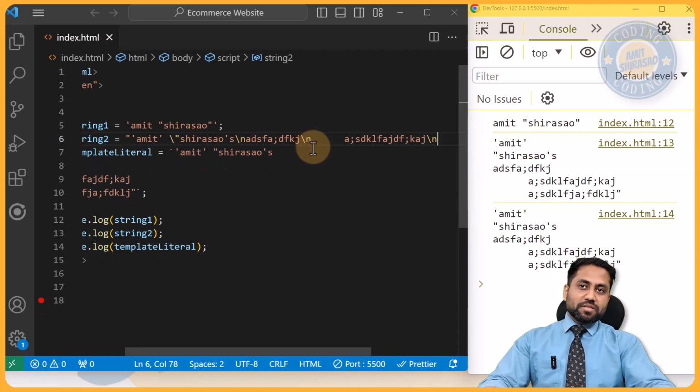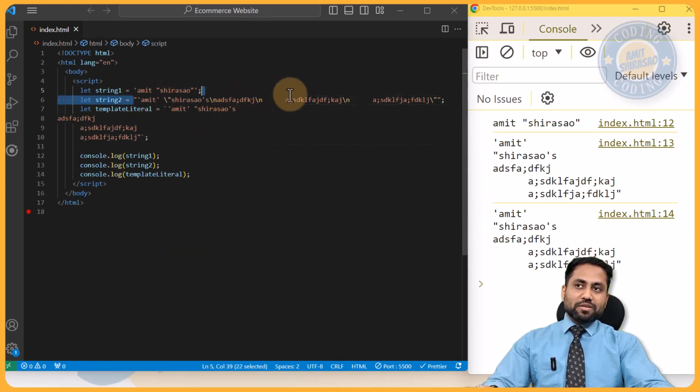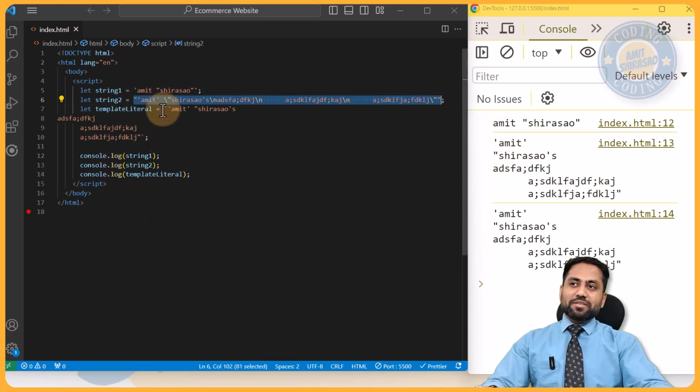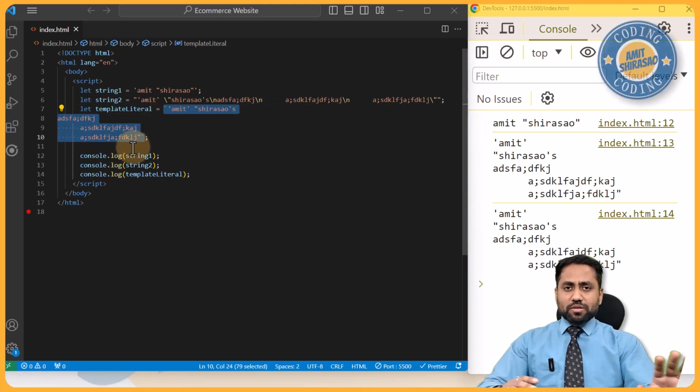So can you imagine, this is how I have to write. I'll show it to you. This is how I have written this. You can imagine that I have to calculate a lot of things in order to get the same effect, whereas in template literals, it is extremely easy. I'm writing the way I want to see on the console.